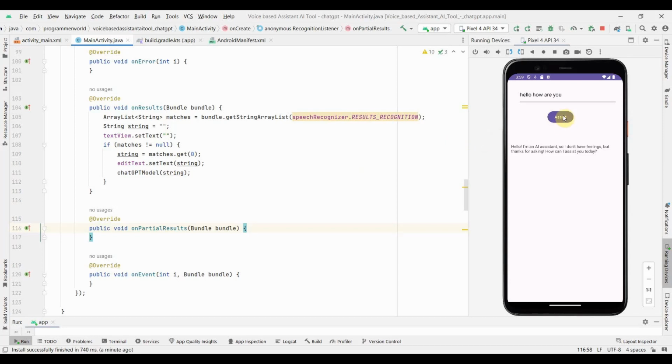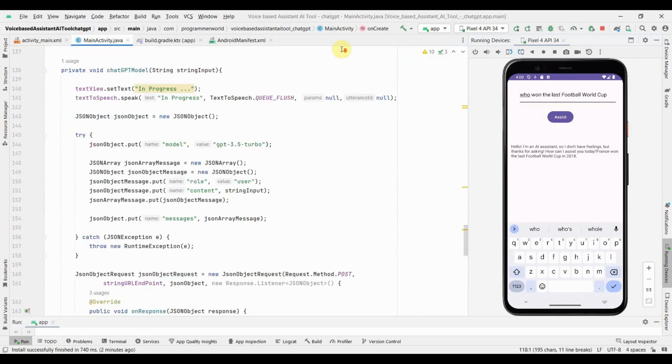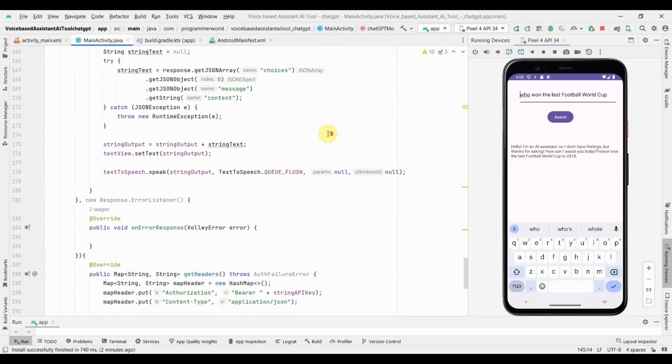Say for example, who won the last football World Cup? In progress. Hello, I'm an AI assistant, so I don't have feelings, but thanks for asking. How can I assist you today? France won the last Football World Cup in 2018. Okay, so if you notice, it first answered the previous part and then added the other part, and the reason for that probably is because we are not cleaning up our output string very well. So if I scroll down, this is not getting cleaned.